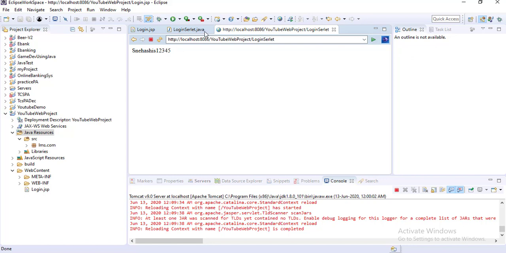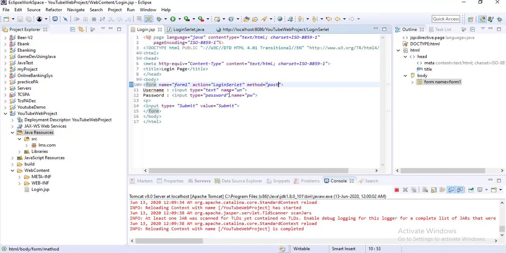So this is the answer. And here you can also notice that we are using the post method, so in the URL the username and password are not coming. Confidential data should be kept confidential, so it will not be disclosed in the URL bar. For confidential data you must use the post method.